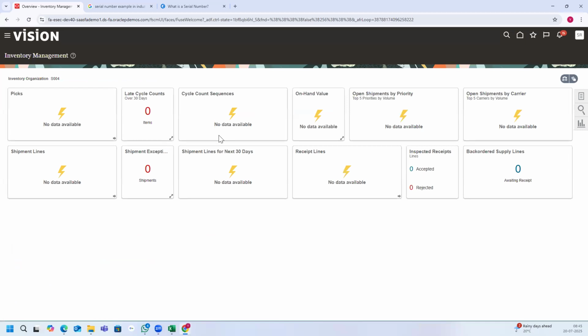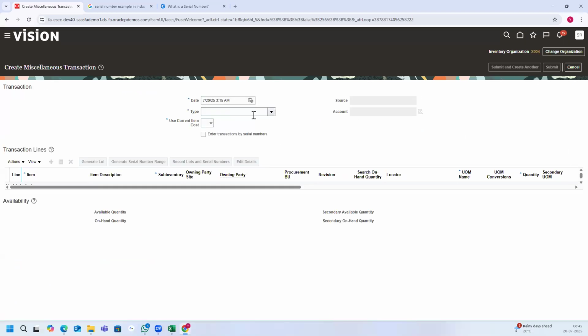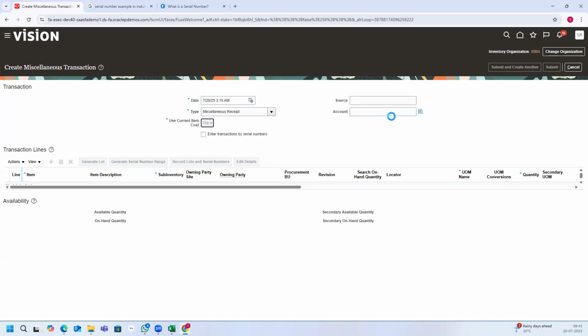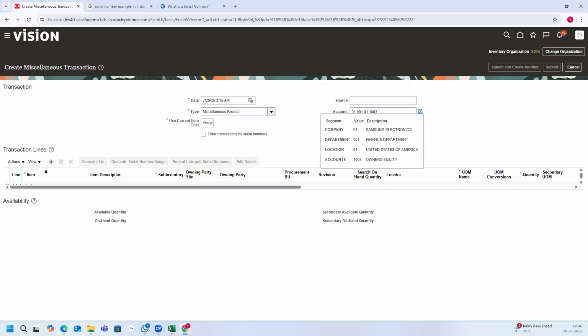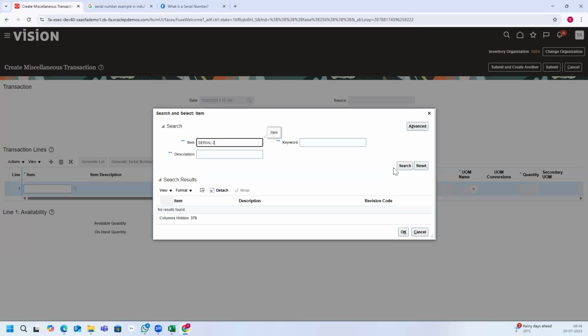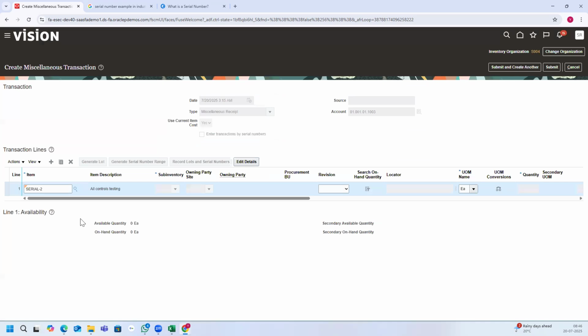So now we'll ask Ram to perform the transaction by going to create miscellaneous transaction. So miscellaneous receipt. Yes. Search for your account, select your account, click on plus, enter your item. So search, select your item.